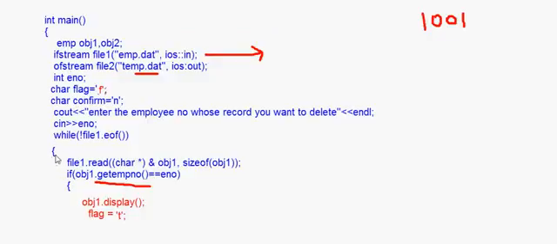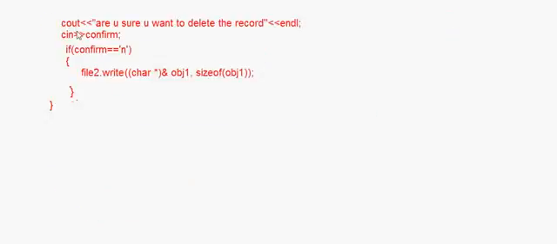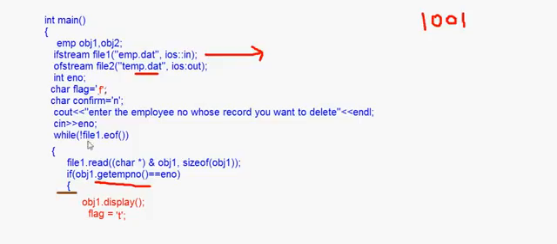See, there is a bracket here, while not file1.eof. After that you are doing this. This is the if condition. The if condition bracket is starting here, right? And after doing this, this is the end of your if. This is the end of the if condition. Now the condition for if was, if obj1.getEMP number equal to E number.